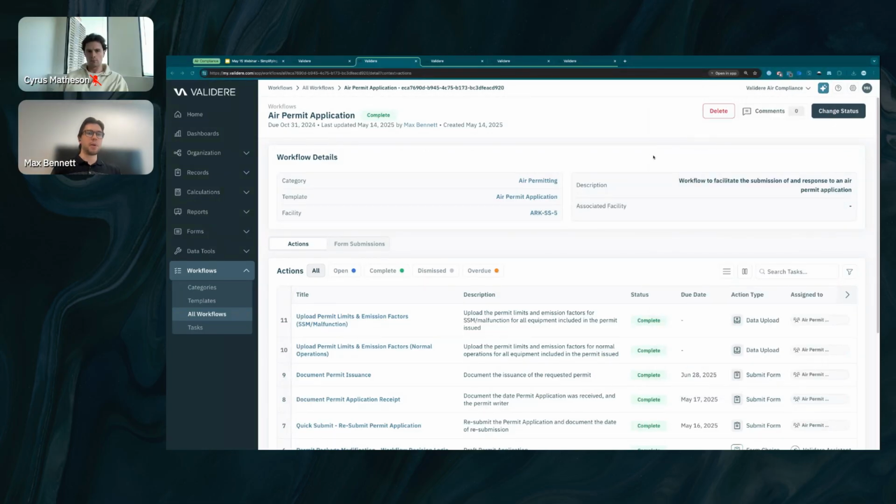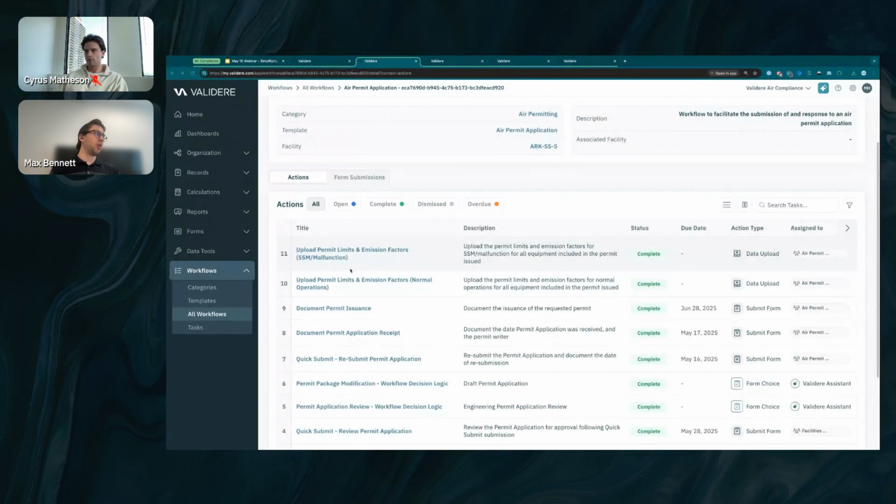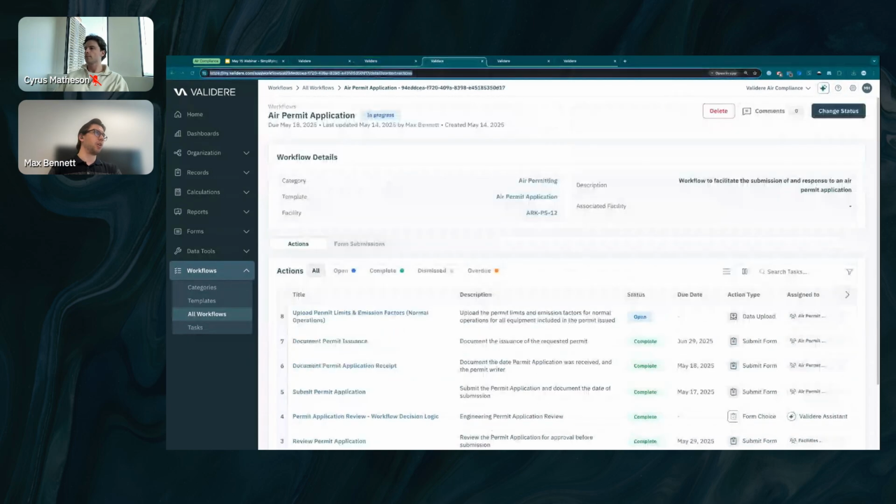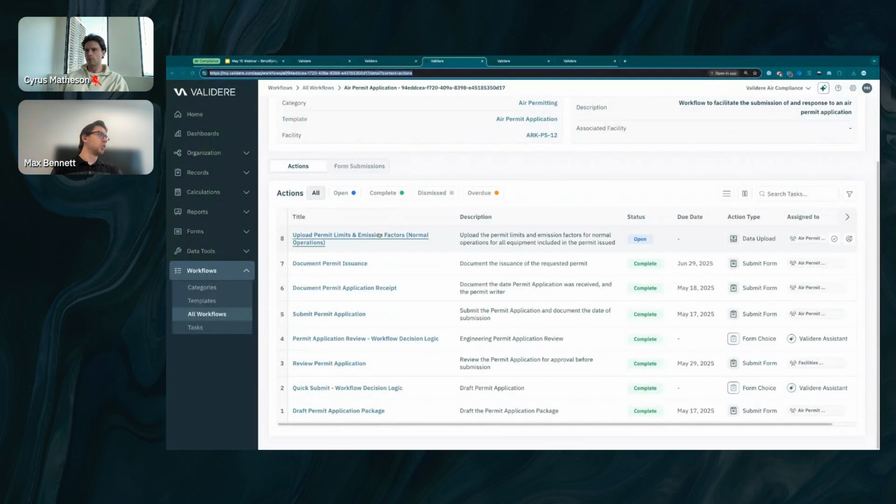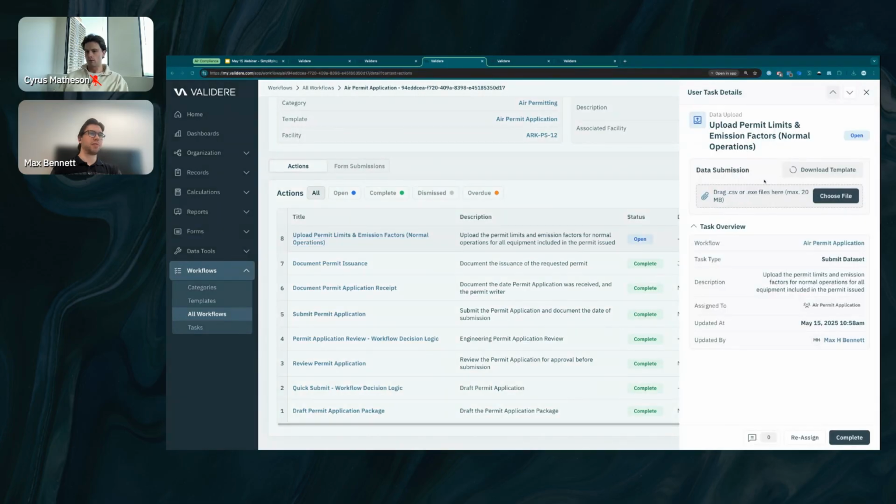And then I mentioned back when I was talking about this use case more broadly, that some component of this is going to involve the upload of permit limits and maintaining a record of those at the asset level. So clicking into an open task that involves the upload of permit limits and emission factors, this is a separate task where instead of submitting a form like I showed previously, this is going to involve the upload of some data set.